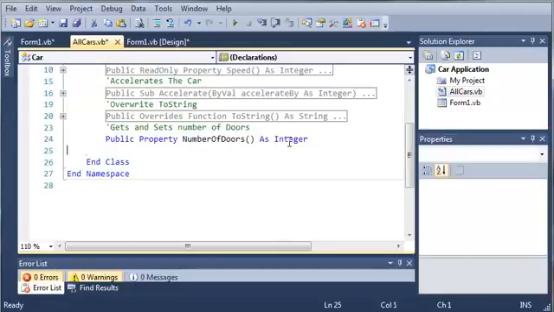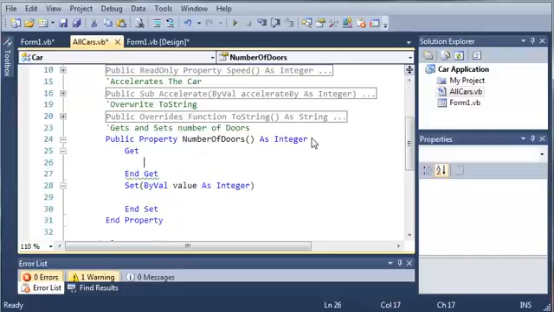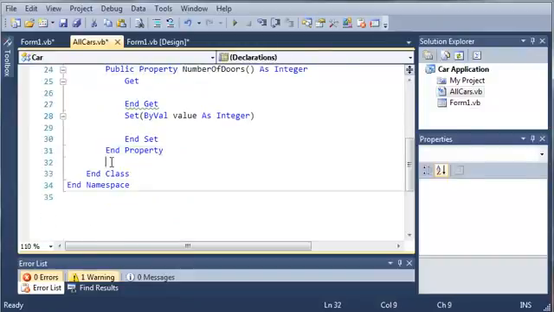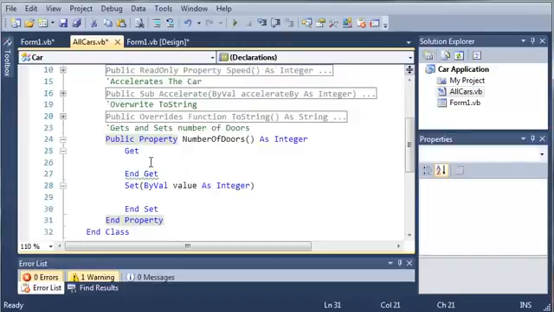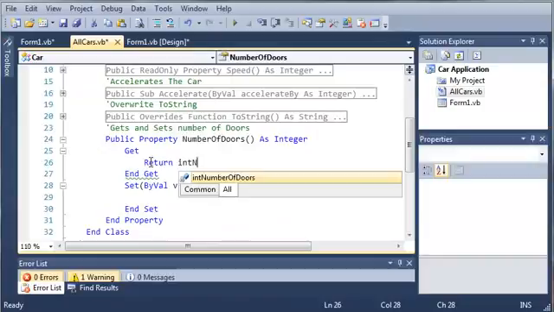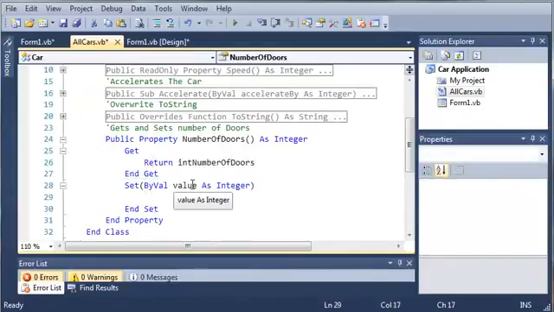So now we have our number of doors property, and we will add our get and our set. We'll type get, and you can see that it adds end get and the set for us and the end of the property. So what do we want to get? We want to get the number of doors. So we'll return int number of doors. Now we have our set function, or our set method.